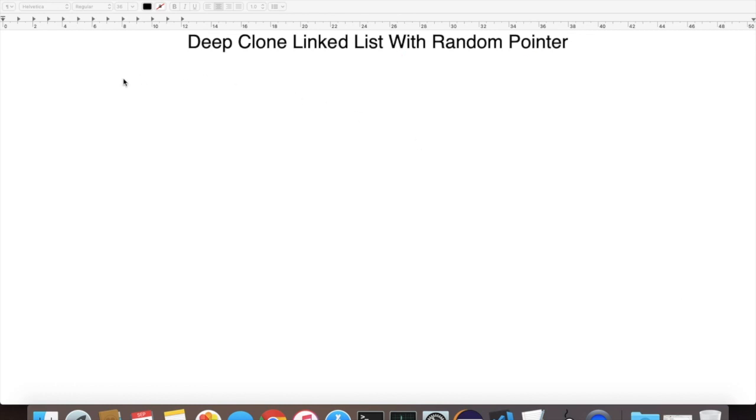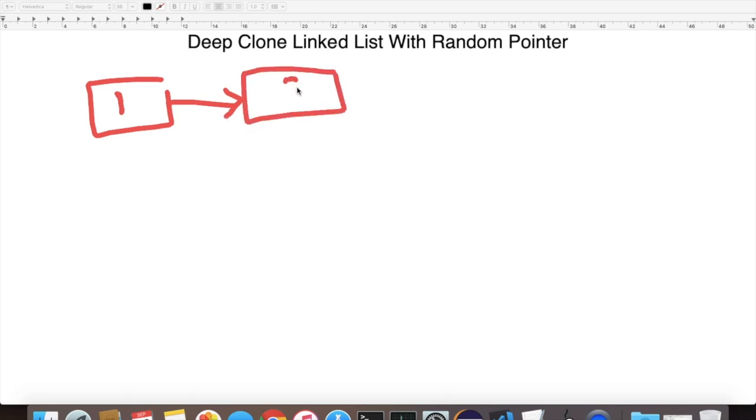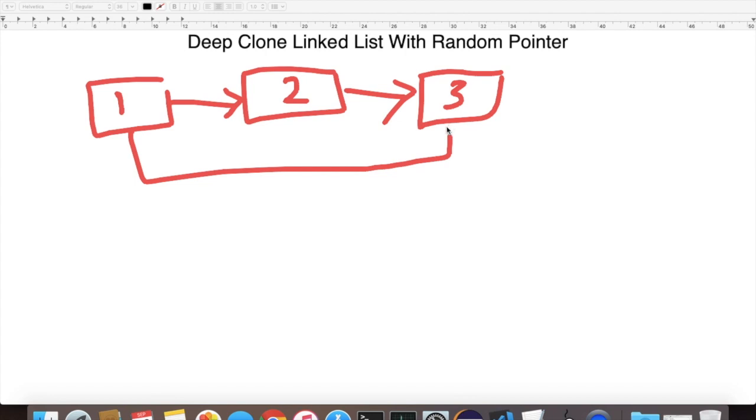So now we have node 1 pointing to node 2, node 2 pointing to node 3, and node 1 has a random pointer to 3, 2 to 1, and 3 to itself.